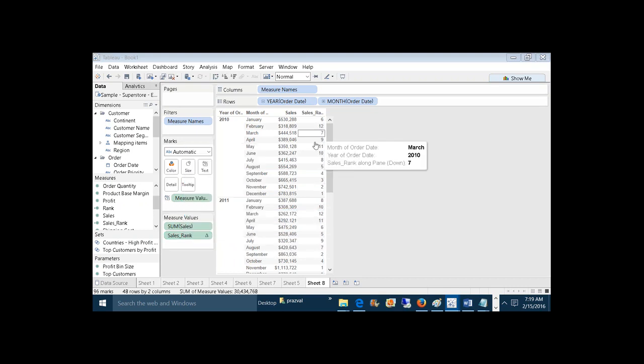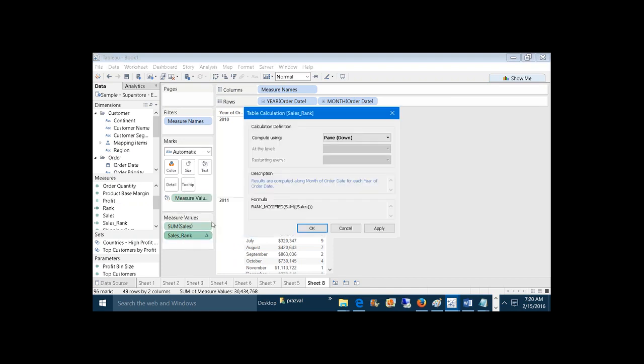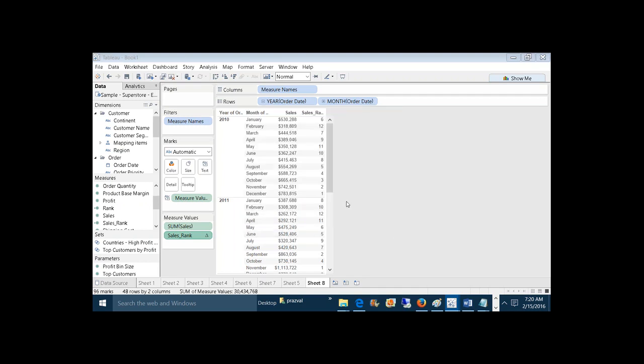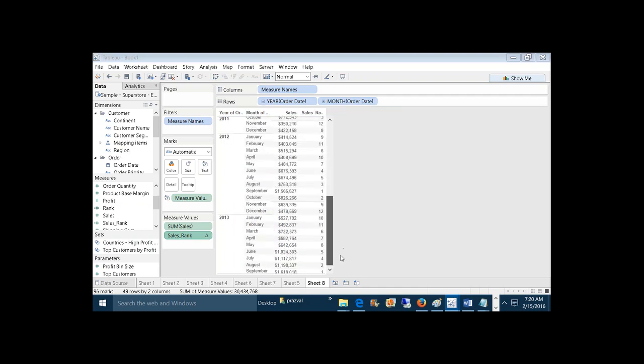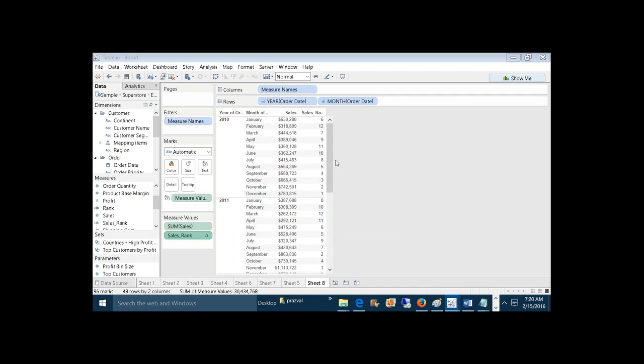Now Tableau is going to compute for every pane. Or the second way is to simply right click on this and go to edit table calculation. In the edit table calculation window, we also have compute using. In compute using, just set the required addressing. Just click on apply and click on OK. Now it is computing for every year. So in that way we can change the addressing in the manual way.